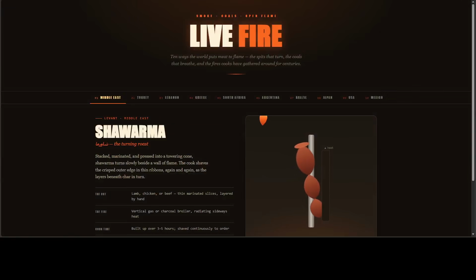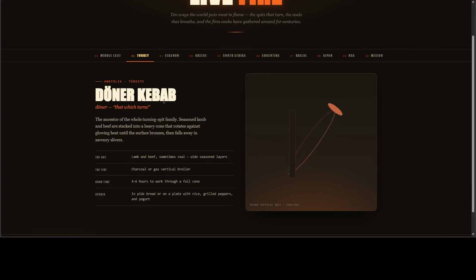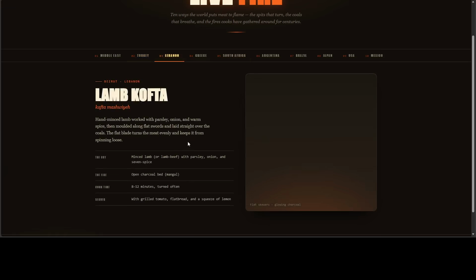Let me show it to you in the browser. So you can see that there are various tabs, 10 tabs, one for each corner of the fire cooking world. Even the title looks great. I'll just scroll down here, and this is what we have got: the shawarma cone turning on its vertical spit. Then we have Turkish doner kebab, looks pretty cool to me. And there are a lot of details around the cut, the fire, cook time, served, and various other things as you can see here. Then we have this Lebanese kofta laid over glowing.